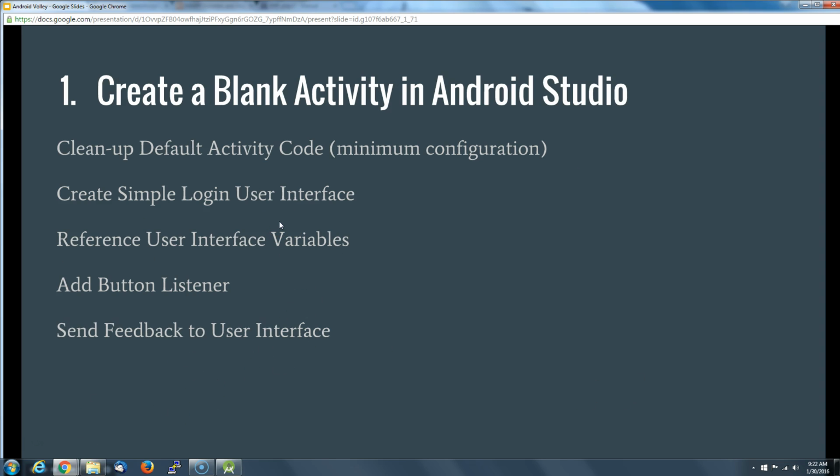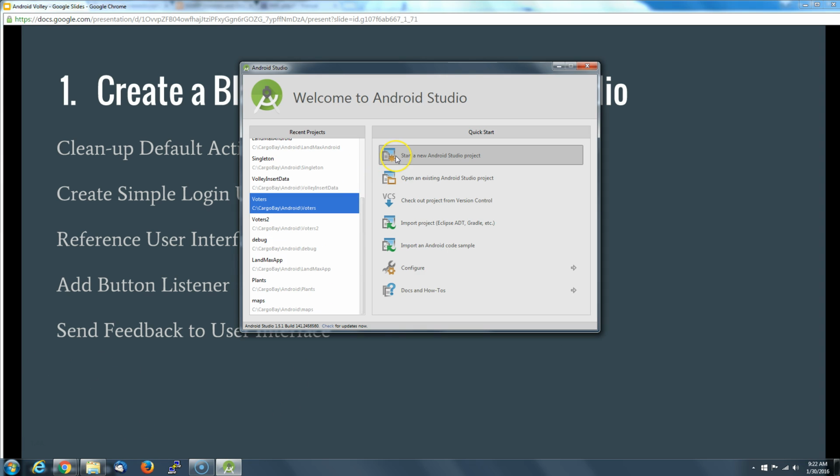Creating a blank activity in Android Studio. We're going to grab this blank activity. We're going to create a simple user login interface. We're going to reference those variables. We're going to add a button listener, and then we're going to send some feedback back to the interface. So as we go, let's go forward.